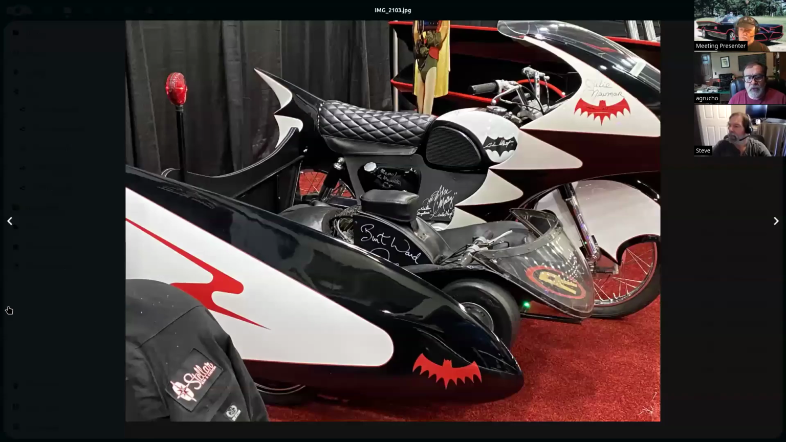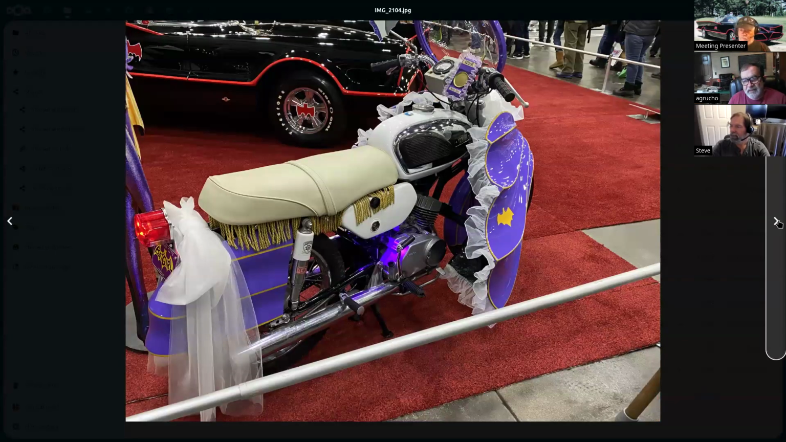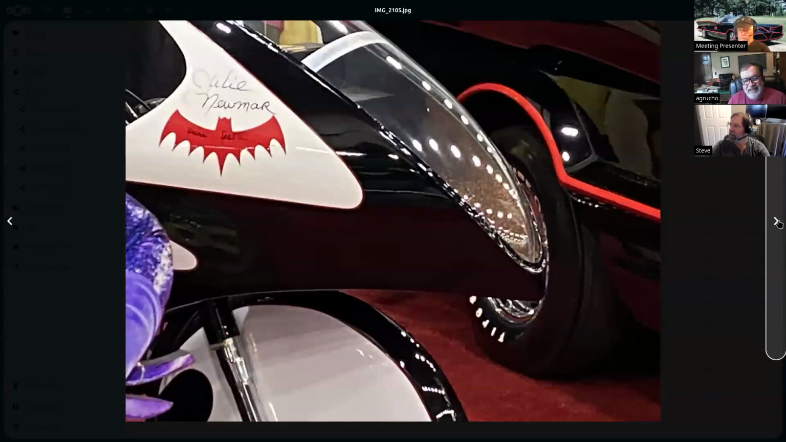Here, let me share my screen. Should be able to. Yeah, so this is as you just walked in to Cavalcade Customs, and that one had been signed by Burt and Julie Newmar. This was a replica. It wasn't the one that they used in the TV series.